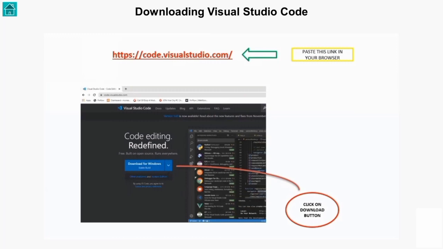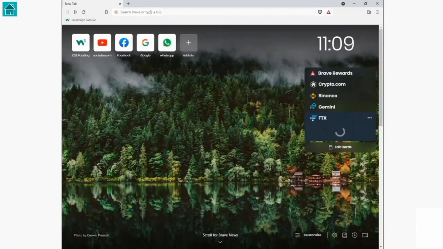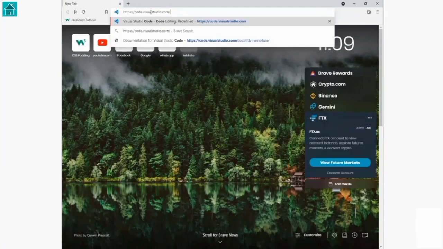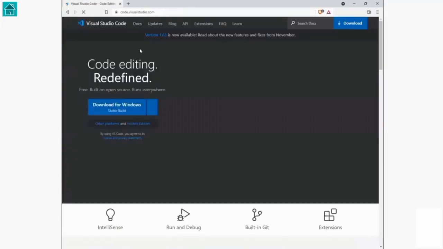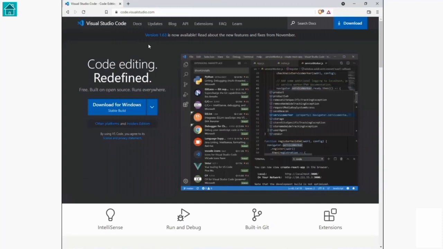Of course, if you're not using Windows, you'll have the option to download it for the Mac and Linux operating systems as well. So, open your browser and paste this URL. You will see a Visual Studio Code website and an option to download it. So, just click on it.